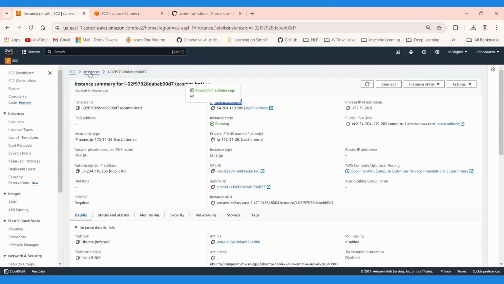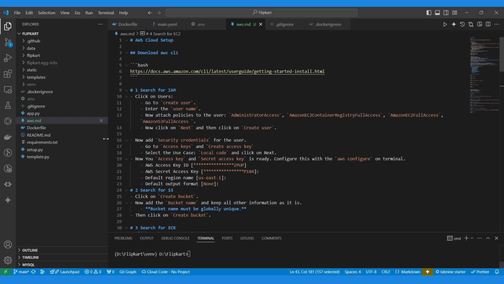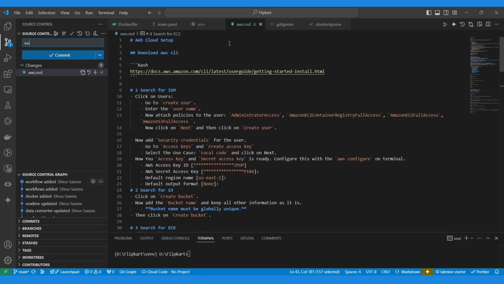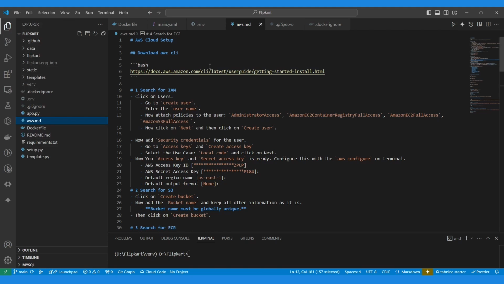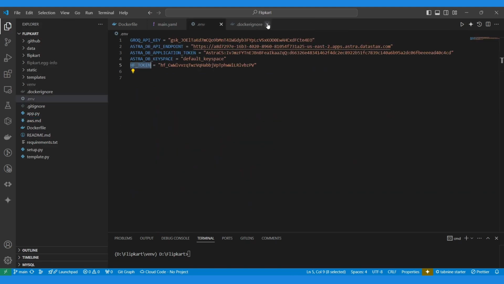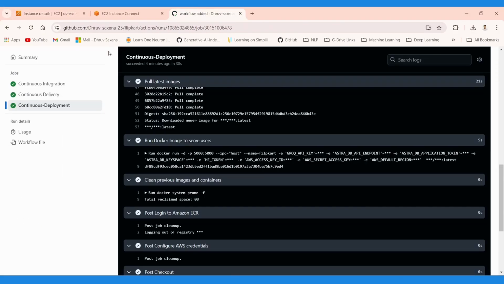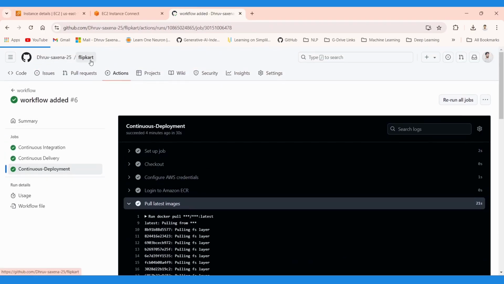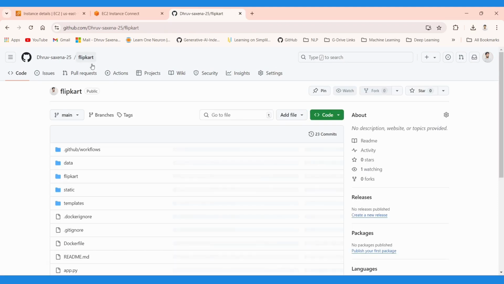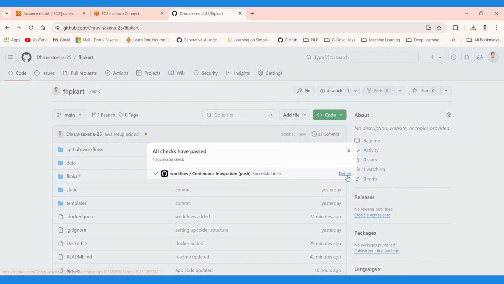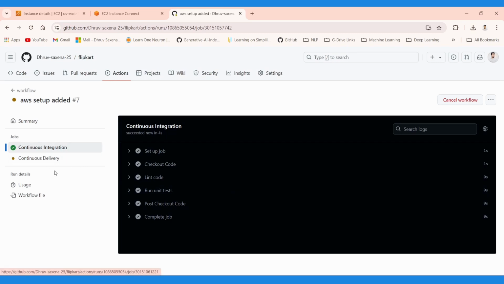So guys, let me commit these changes to GitHub. AWS setup added. So guys, I have committed the code, and if I see once again, it will run the CI/CD pipeline again. See guys, once again it has started the pipeline.